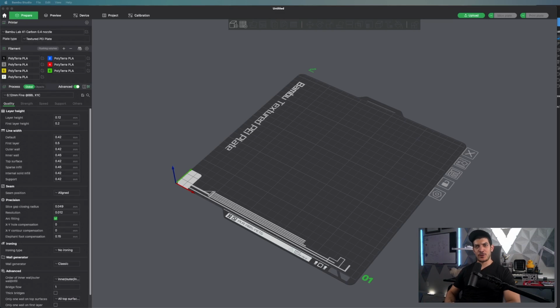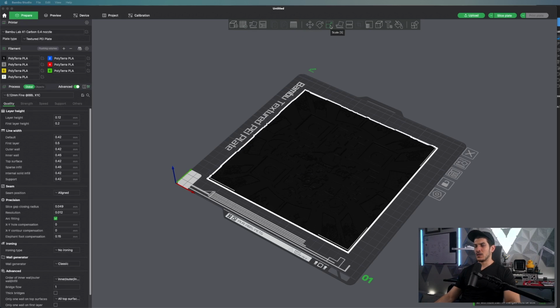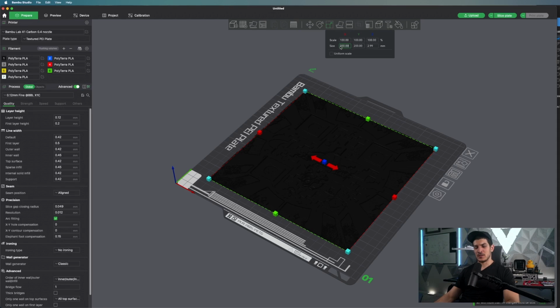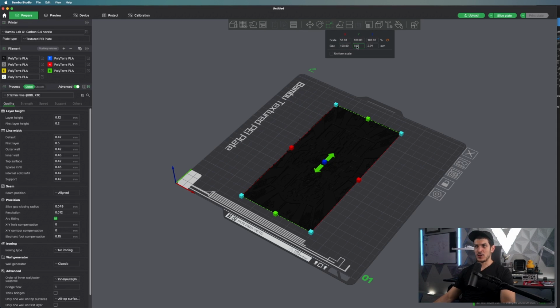Jumping straight into the 3D printer slicer, in my case I'm using Bambu Lab Studio. Drag and drop that STL file from HueForge right in the center. I'm gonna go ahead and resize it about half the X and half the Y with uniform scale unchecked. You could also do this in HueForge, by the way.